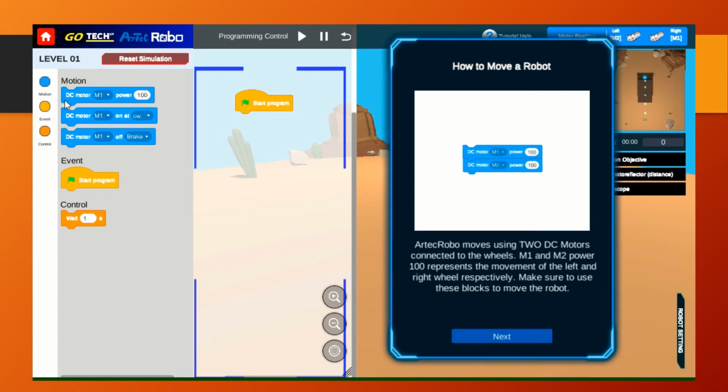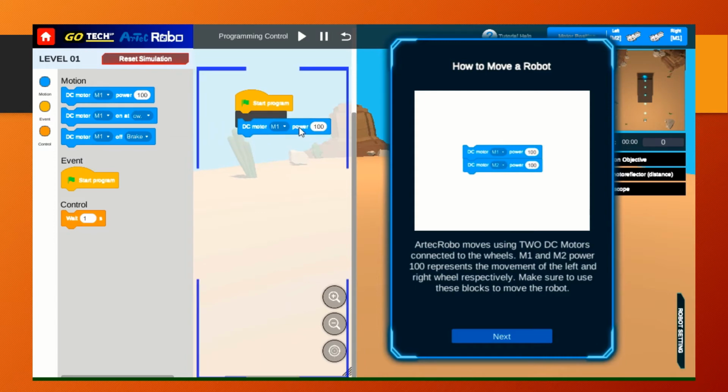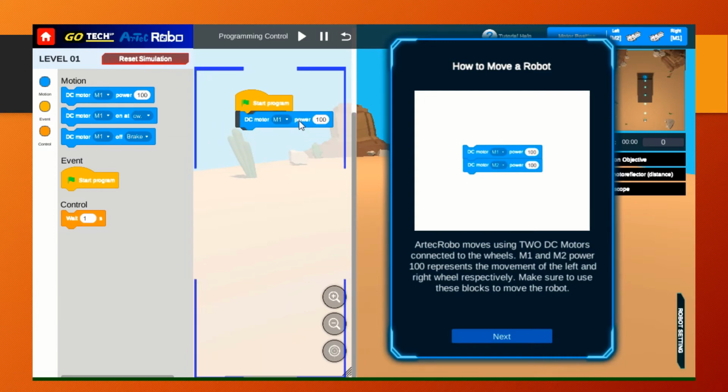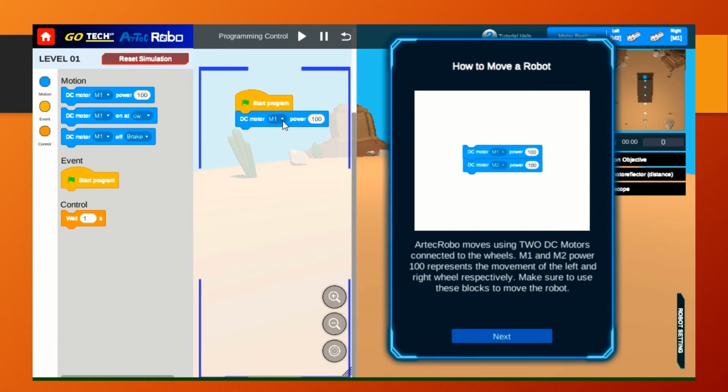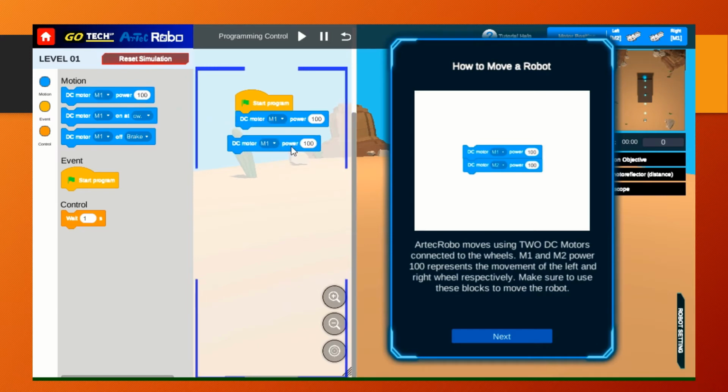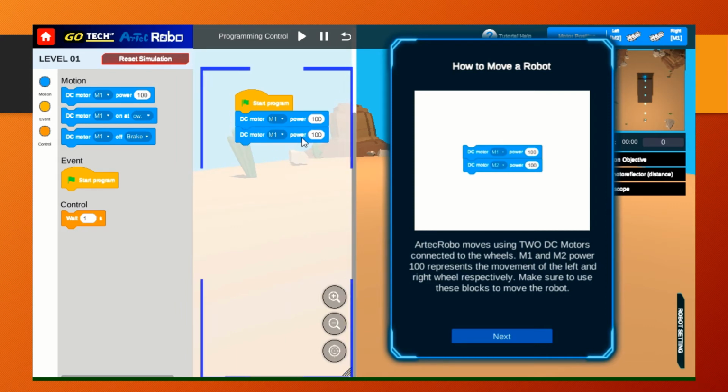Now from the block palette, the motion block palette, the blue one, the DC motor power must be placed at the bottom of the start program. Once you have the start program block, you need to click and drag this DC motor setting. Since you have two DC motors, you need to click and drag for the second time. When you place the block, make sure that there is a black shadow here, and then you release your block, and it will connect to each other.